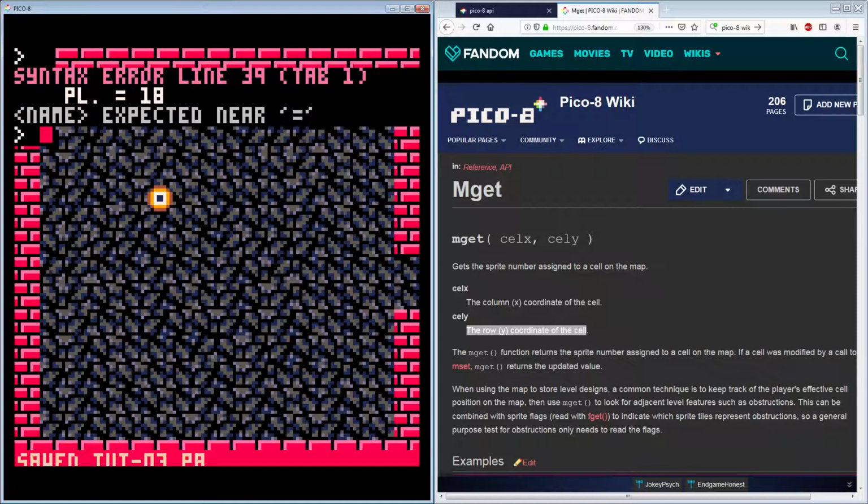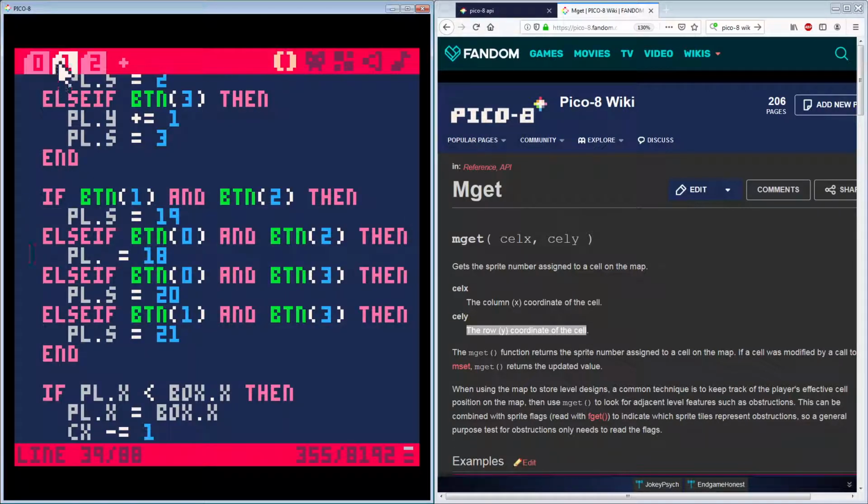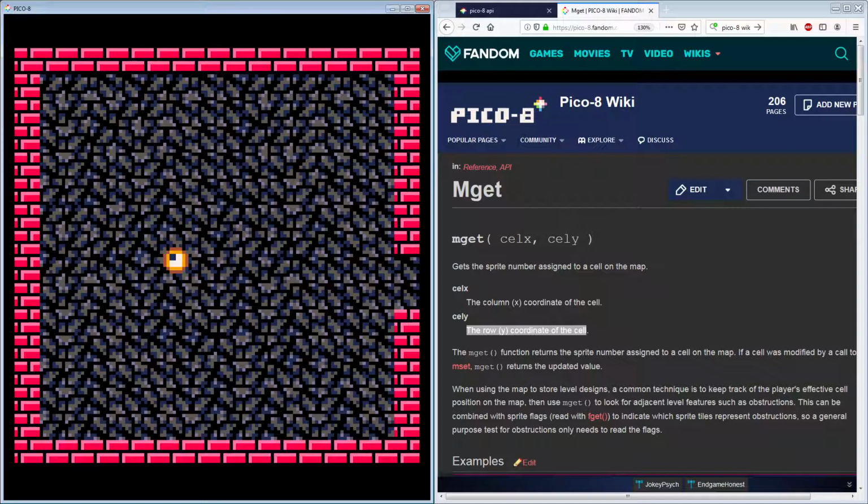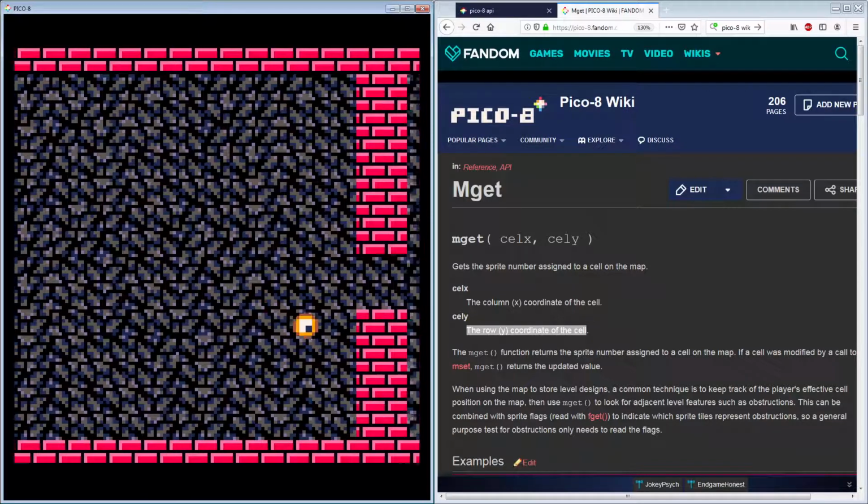Saving it, running it. Oh. So, got an error. It says syntax error. Line 39, tab 1. So I'm on tab 1. And I'm actually at line 39 here. It put me right there. But you can read the line number down here, 39. And I accidentally deleted the S that goes there. Okay, we're back. We broke nothing.